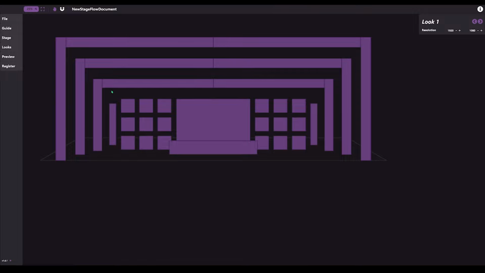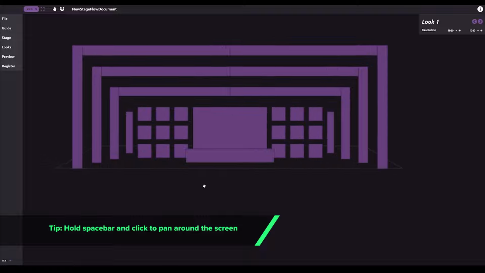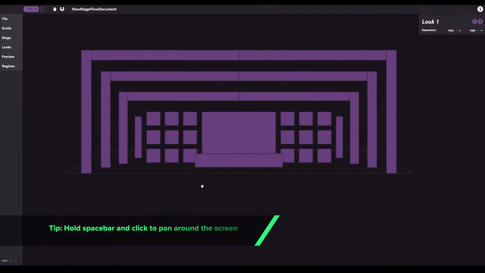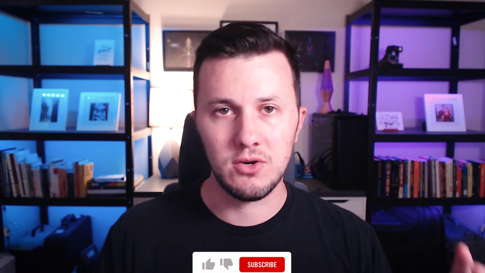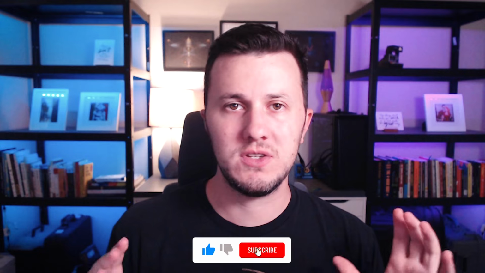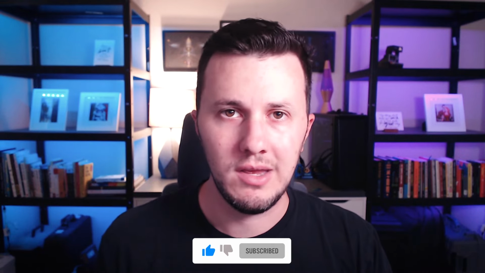And if you need to pan around the screen at all, you can hold the space bar, click and drag, or use the middle mouse button. Alright, so now that we have our slices arranged to match the physical stage and they're looking really good, we could go ahead and start creating some looks.